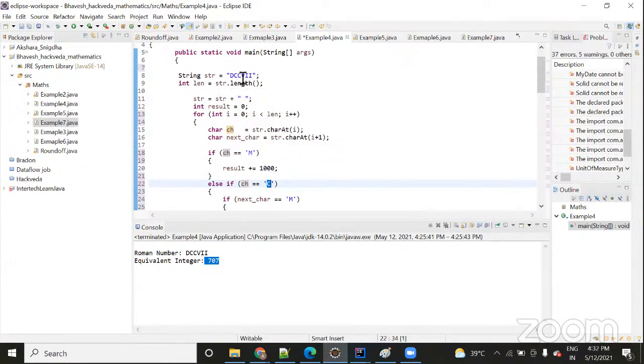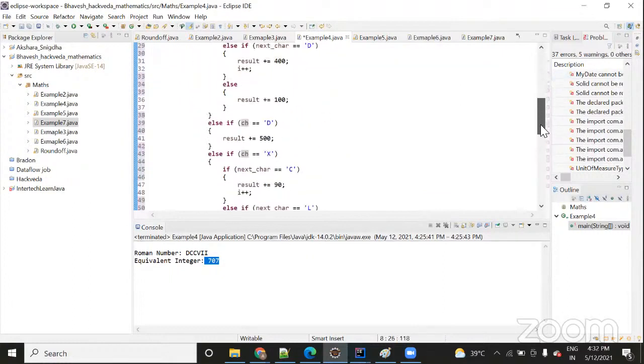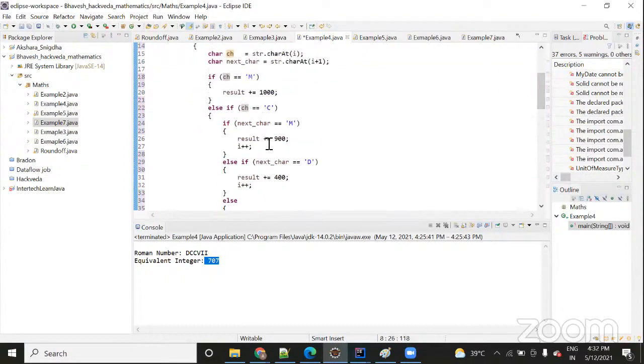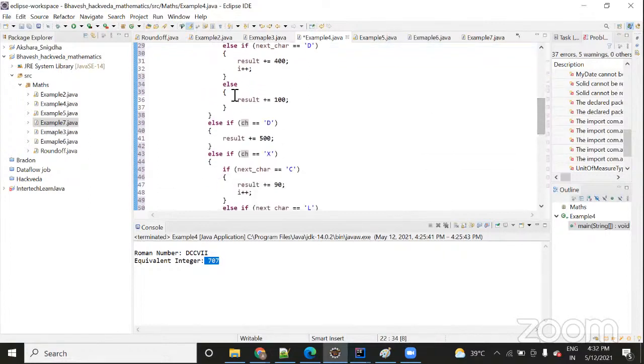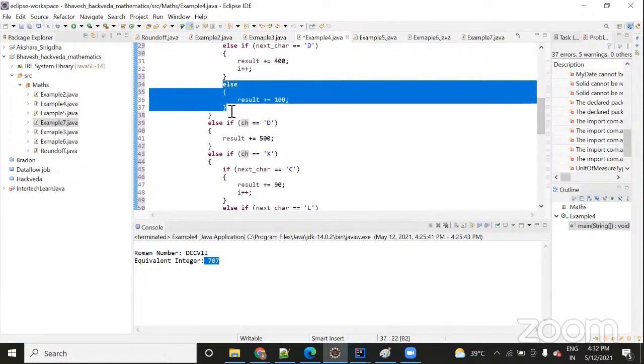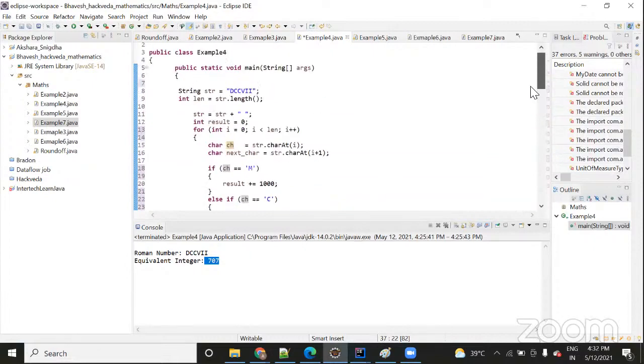Because you have already checked for the next character C, right? So you have already checked for DC, not DCC. We have checked character is equal to C here, and inside it the next character is also checked. If it matches, then we come inside, and we have executed this else part, right? So it will come to 600 now. Correct. Now you will come back again.